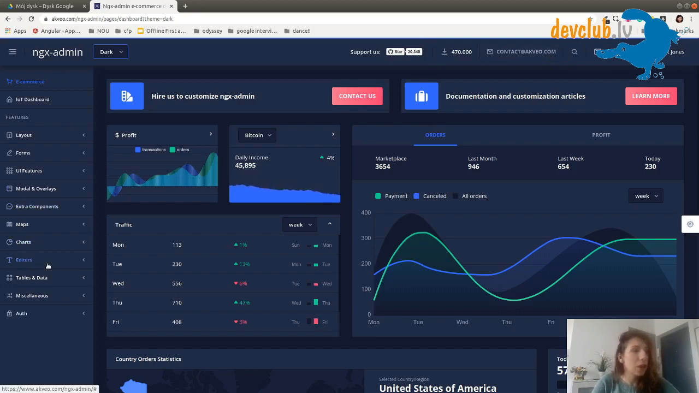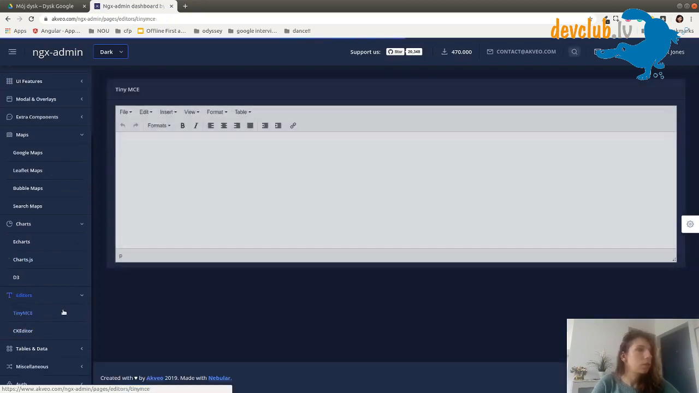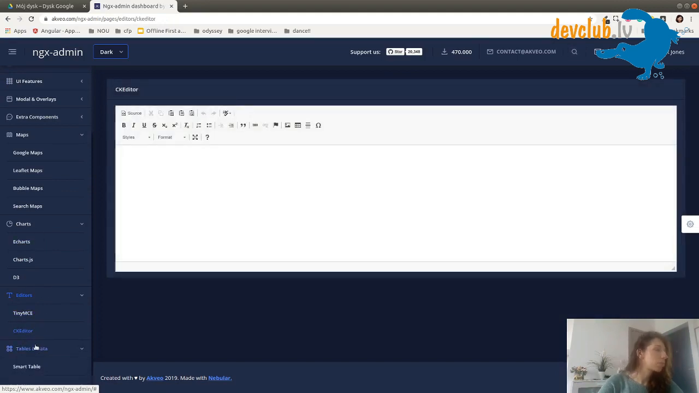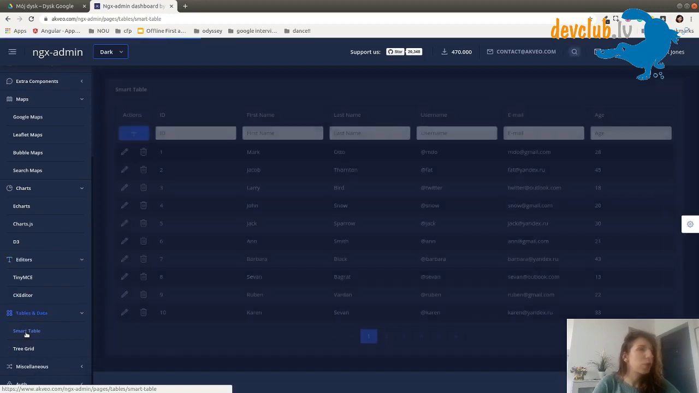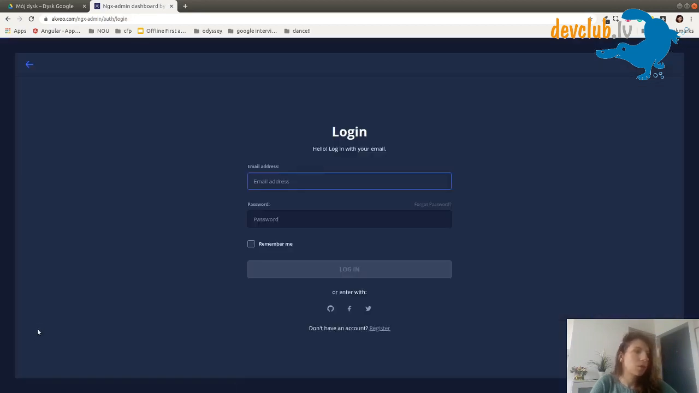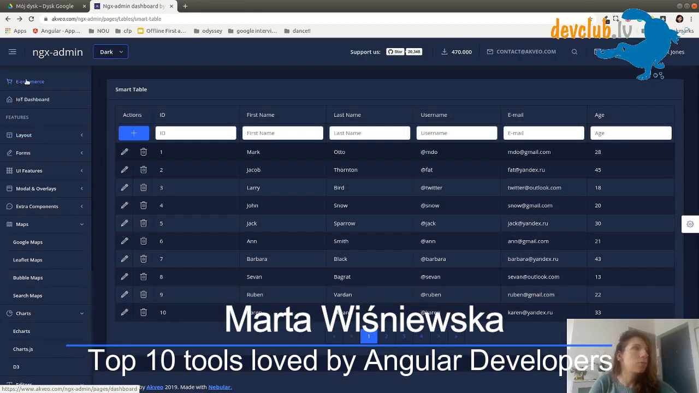A lot of interactions with other, let's say, features like maps, charts, options for editors. Some tables to display your data and to manage it, and some useful pages and components for authorization, and some functionalities for handling users' accounts.